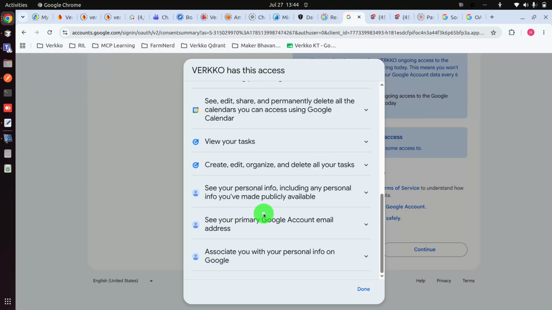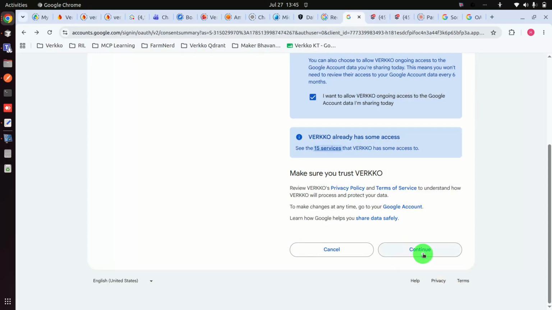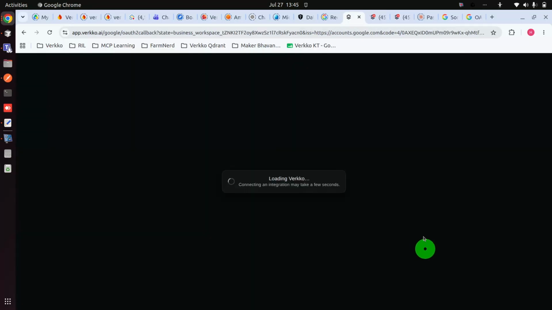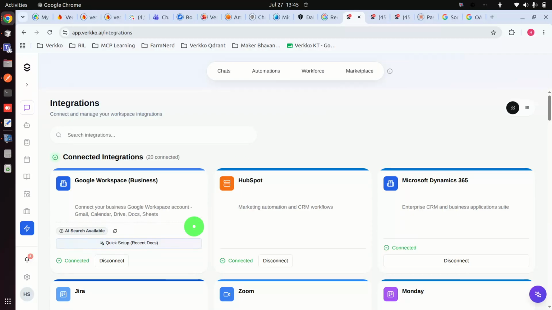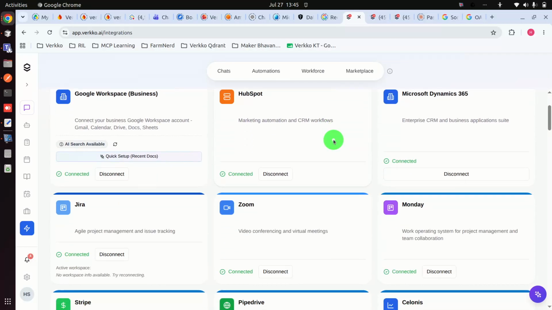See your personal info, including any personal info you have made publicly available. See your primary Google account email address, associate you with your personal info on Google. So these are the scopes which we are using on this integration. Once I click on this and on the continue button, I will be reverted back to the application with the connection done message. So the integration is now connected.